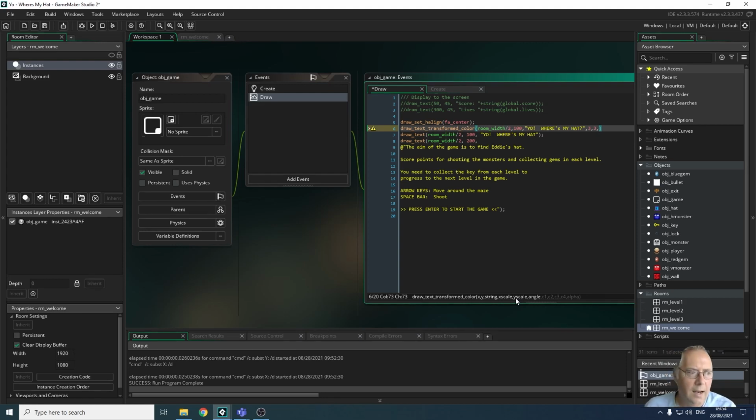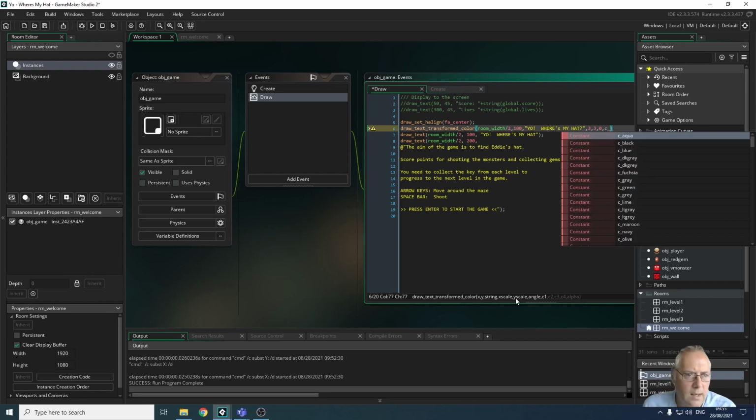And do I want to angle it? In other words, do I want the text to slant? Okay, no I don't, so I'm going to put a 0 in there. Okay, now it's asking me for C1, C2, C3 and C4. Now these are colours, so I'm going to show you what happens when you change these in a minute, but I'm going to start with blue. So C underscore, okay, and there's the different colours that I can use. So you start with C underscore and you can choose your colour.